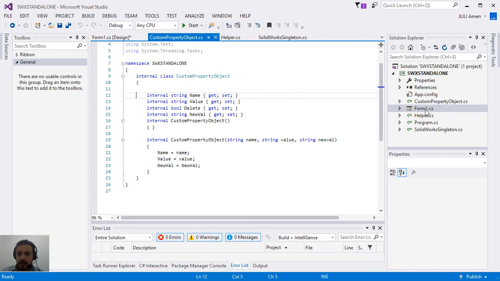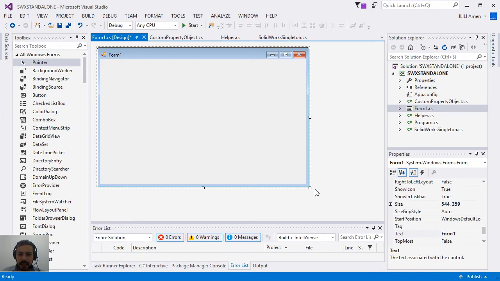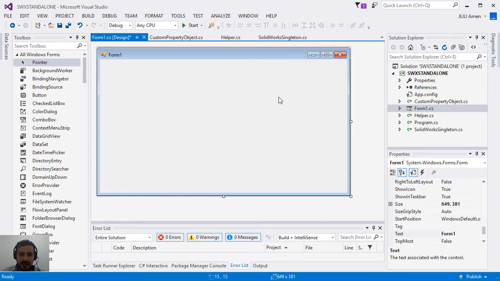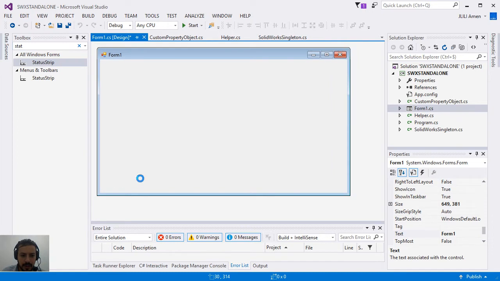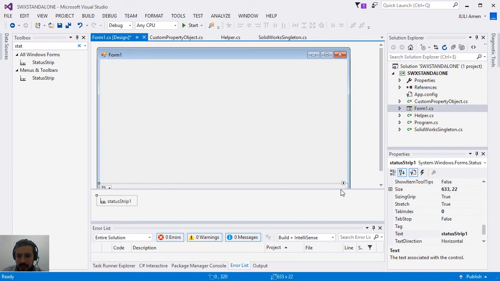So to do that, let's go to the Forms Designer. There was a button here that I've deleted, and you can do that as well. Let's begin by adding controls to our form. First, let's add a status bar, so a status strip. I'm going to paste that here.